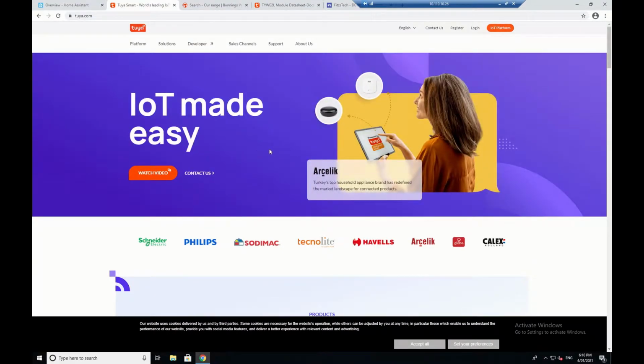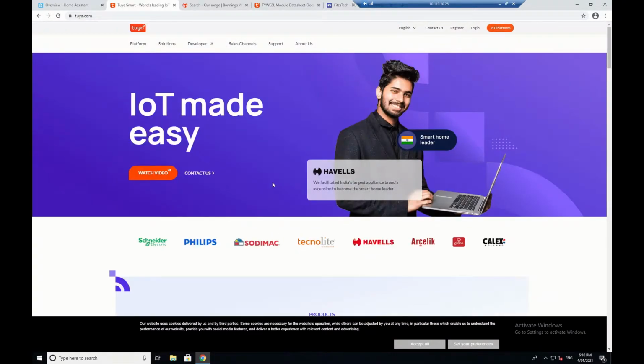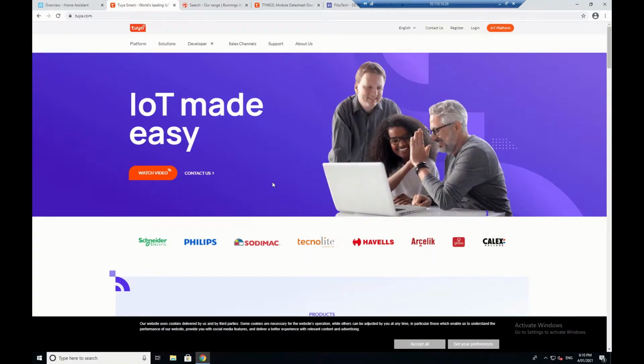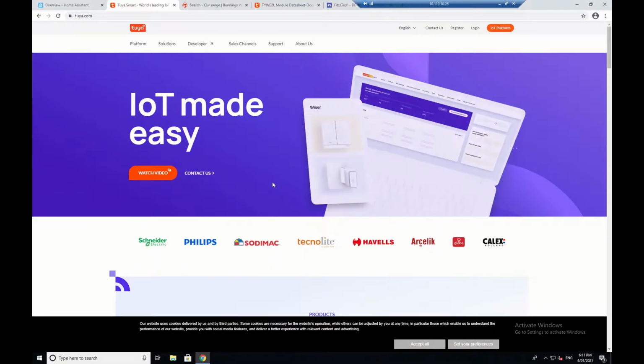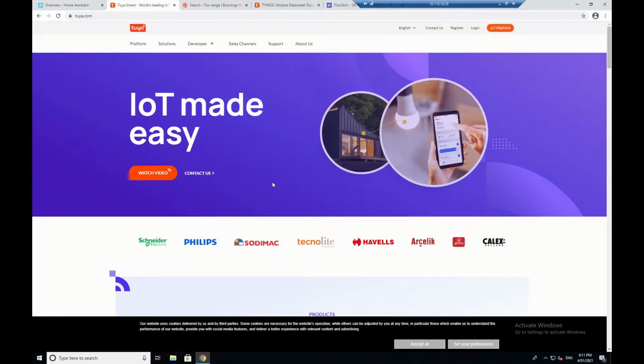Tuya, probably the largest manufacturer of IoT devices in the world, commercially. There are non-commercial ones, I mean, Sonoff, they would be one that make IoT devices, but if you don't want to turn your house into a fireplace, best avoid them because they're crap. And I know a lot of people love them, but I don't. So I prefer a device that is commercially available.